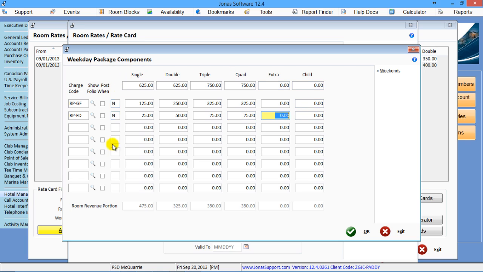So when I'm done with my package breakout, if there's one person in the room, it's going to put $125 each night to green fees, $25 to food, and the remaining $475 to my room revenue. With 2 people, it's going to be $250 to green fees, $50 to food, $325 to room revenue, and so on and so on.